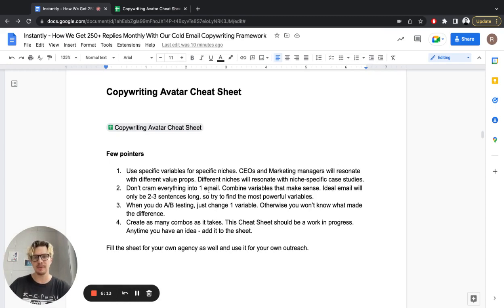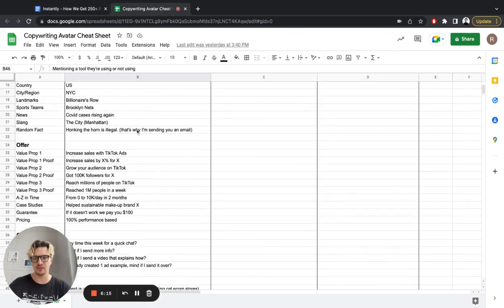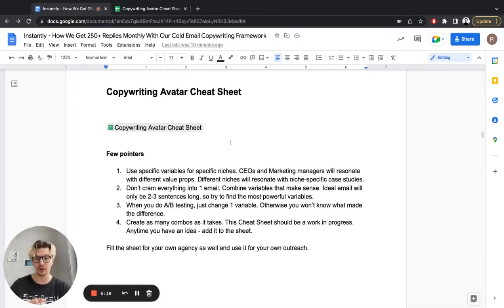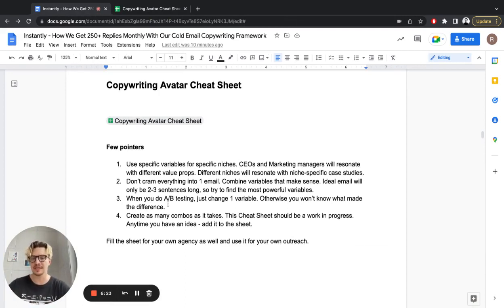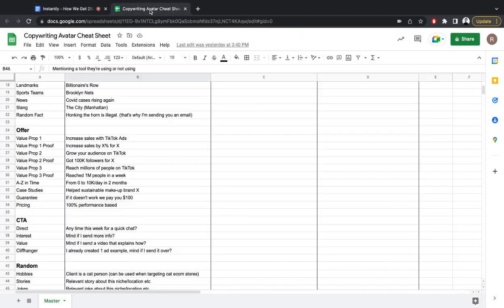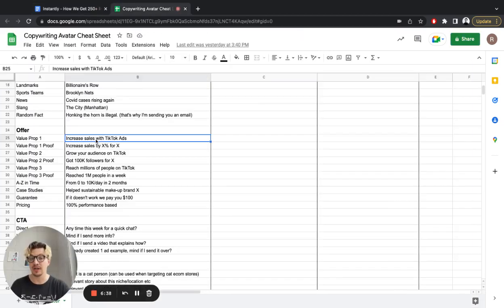Don't cram everything into one email. It doesn't mean that you're going to use all of these 40 variables in one email. You want to test out which combinations work best for you. When you do A/B testing, just change one variable, otherwise you don't know what made a difference. So if you're testing a cold email, you have exactly the same copy and you just change the value prop: we create sales TikTok ads, or we help you grow your audience on TikTok. You send out 100 of both and you see which one resonates more with the stores, just growing their audience or increasing sales.